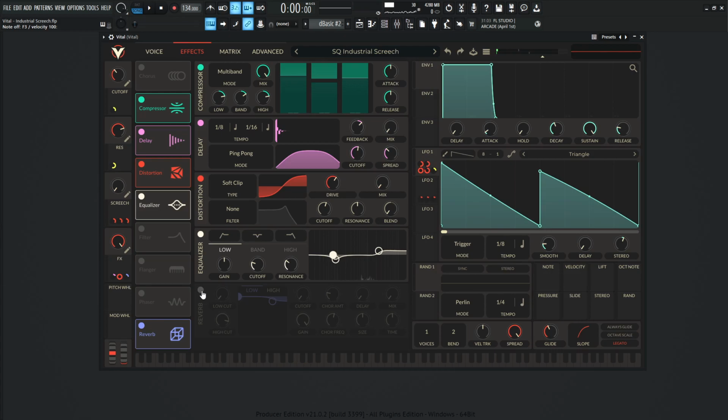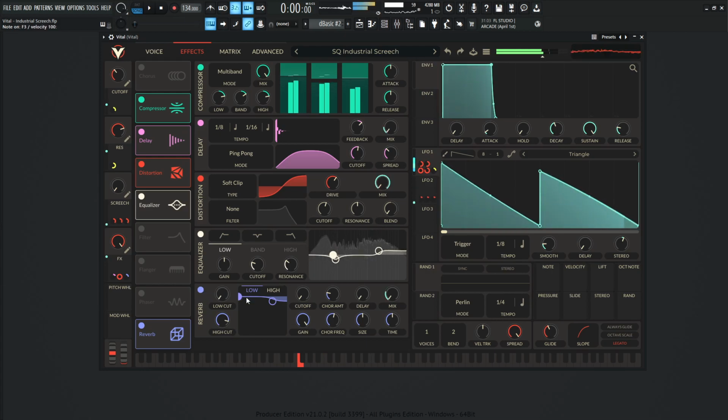Last but not least, we have a reverb. So the high cut over here is going to be at about 4,698 hertz. Didn't touch the low cut really. It's going to be at 8, which doesn't really matter. The cutoff here is going to be 8.175 hertz, chorus amount 5%, delay 0, mix. Funny enough, it says 0, but once you press the key, it's going to be really at 25%. The time is going to be 1 second, the size 50%, chorus frequency 0.250 hertz, and then the gain is going to be at 0.